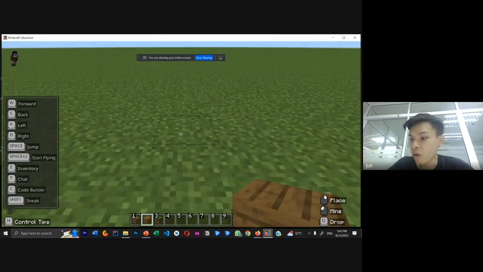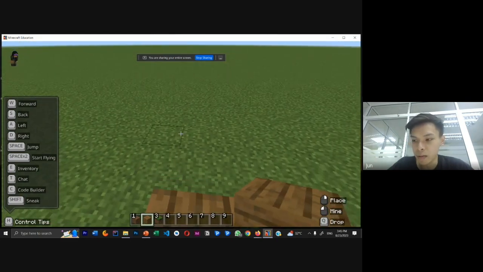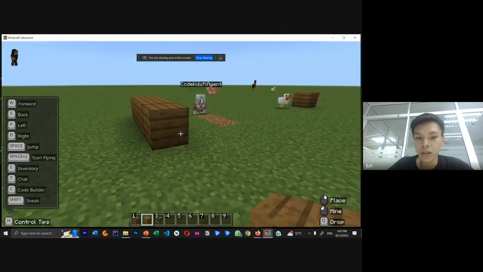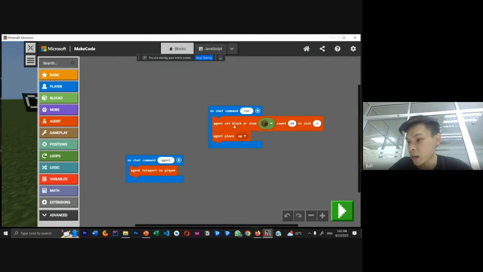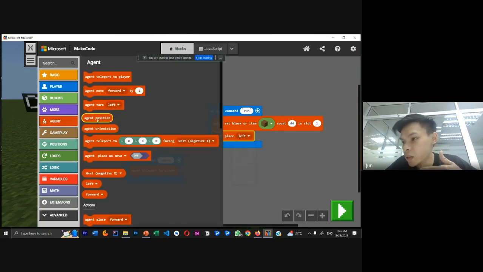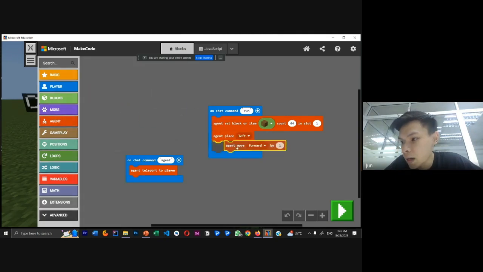I can't place forward, because if I place forward, I can't move forward, right? The same thing applies to the agent. You set the block first, and then you place left or right. You can't place forward, because if you place forward, you can't move forward to place another block. So you place left, and after that you just need to move forward and place it inside here. And then you need to place seven times, correct?